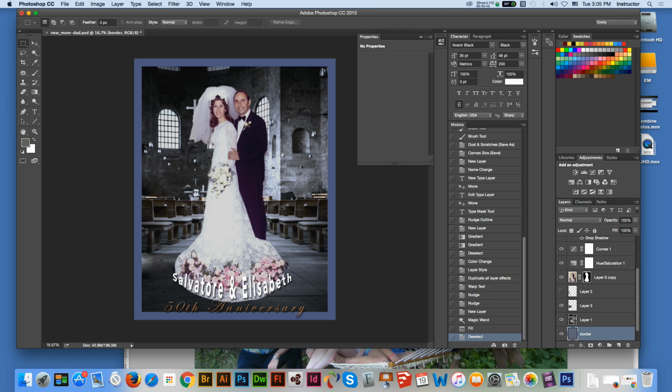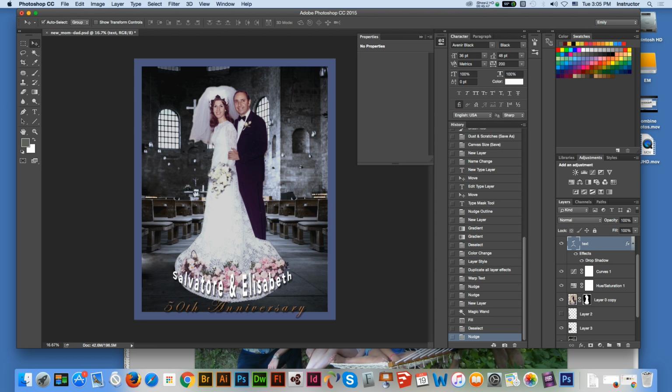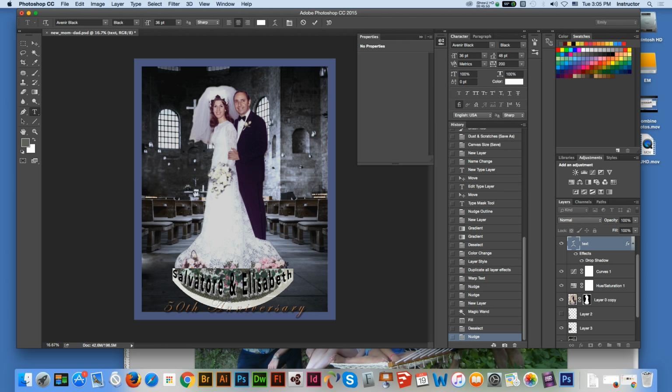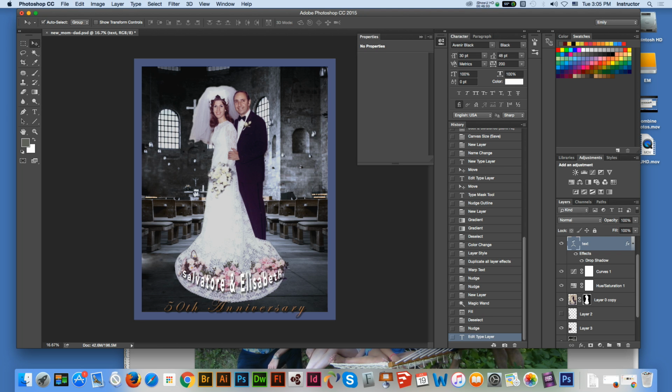Command D is deselect. I'm going to move this word a little bit up and change the size. I'm going to change the size a little bit smaller. Going to add the same effect here.